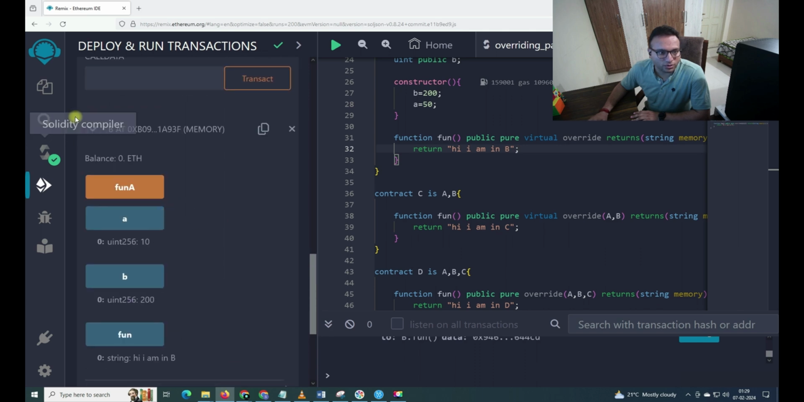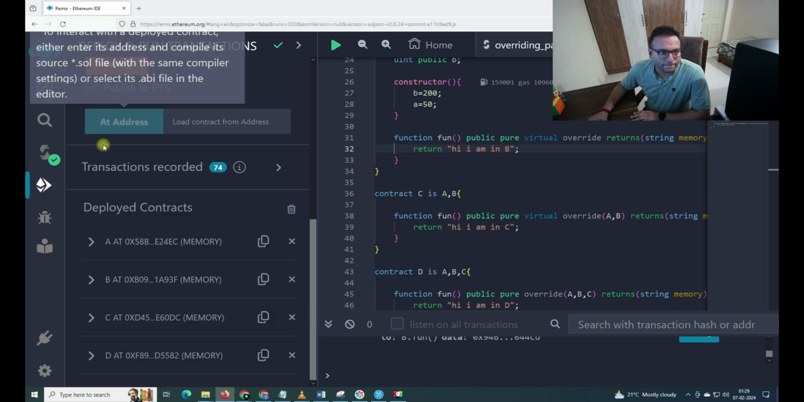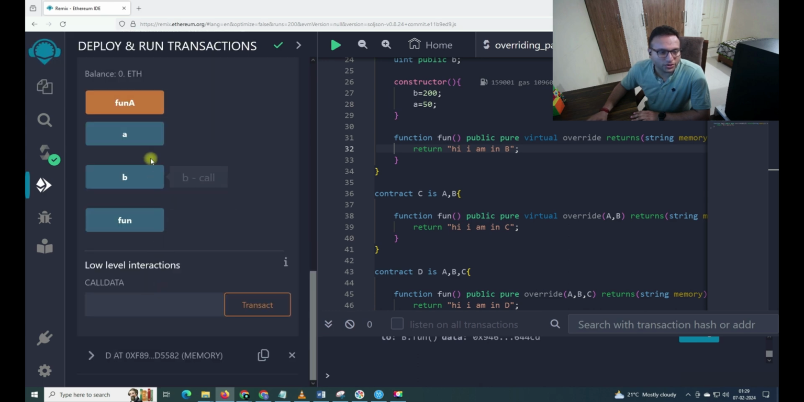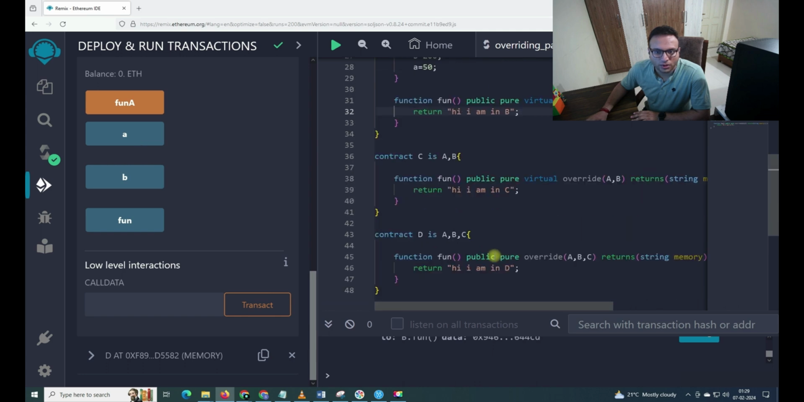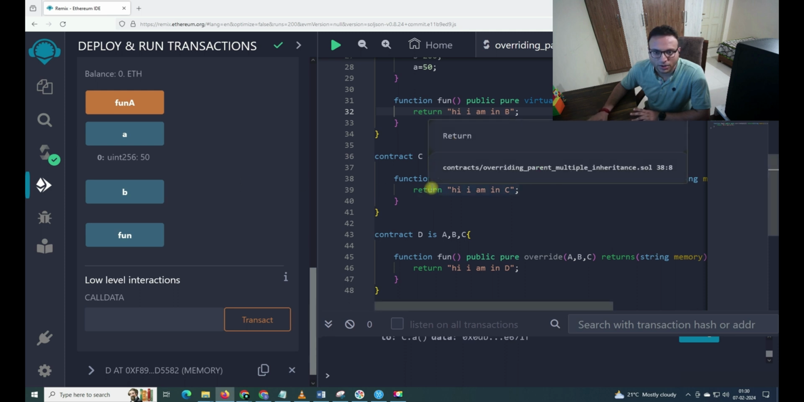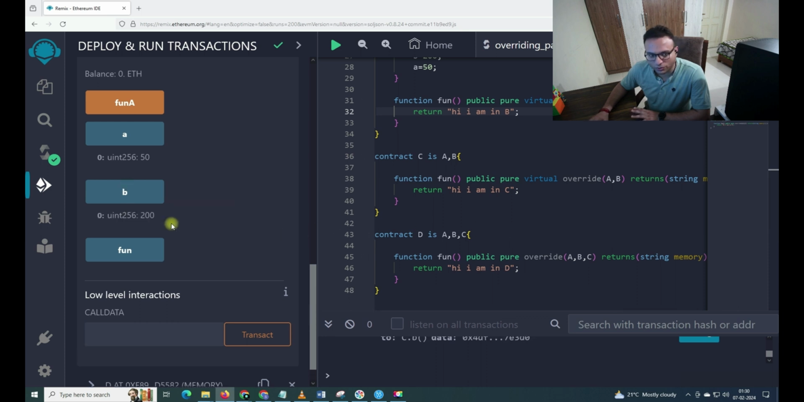Let me close these contracts. Yeah, now the contract C. So if we just try to see the value, this is the code. If I try to see the value of A, this will be 50, as it's derived from the B, just take it as B. Now if I try to click on B, this is 200. Okay, as it's immediate, it just gets reflected with the B itself.